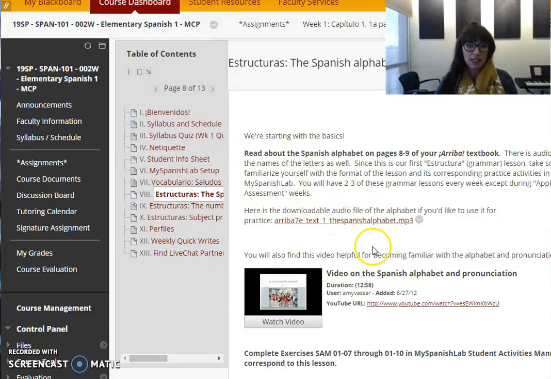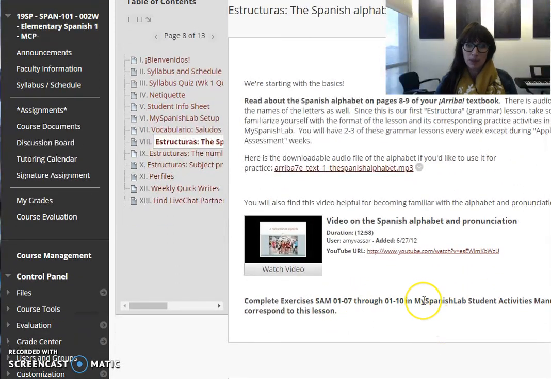You read the textbook pages, you use the supplemental materials, and then you do My Spanish Lab assignments and work your way through the course content, or the weekly content, that way. So that's how I recommend approaching Blackboard. Always, when you have your time set aside to work on Spanish, start with Blackboard. Check for announcements, check for where you're at in the weekly assignments, and then switch over to My Spanish Lab.